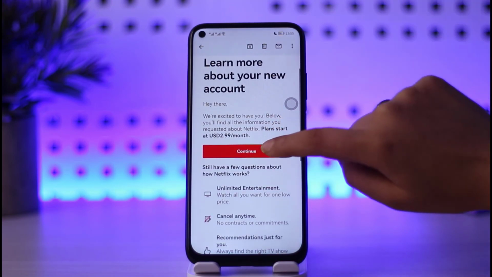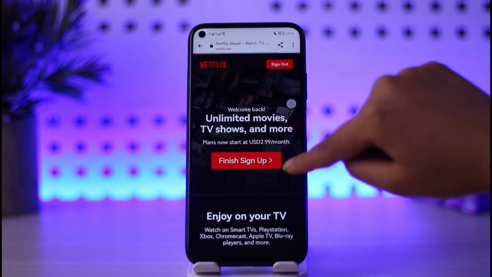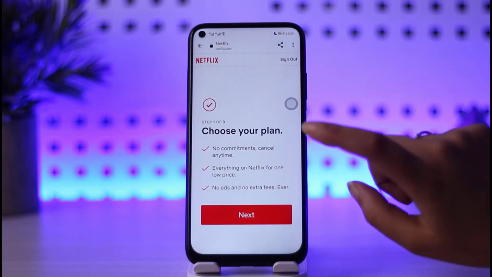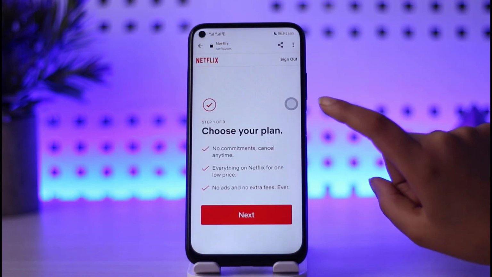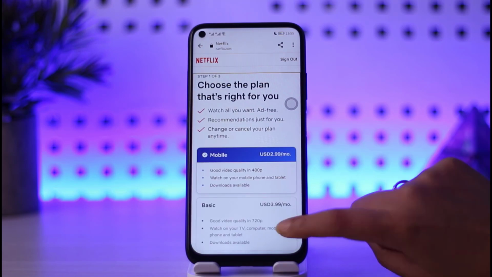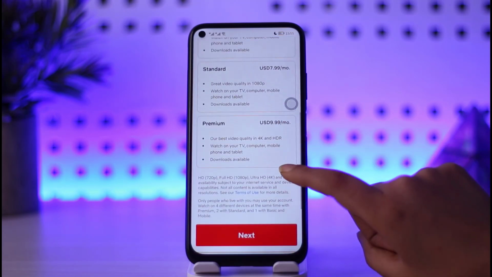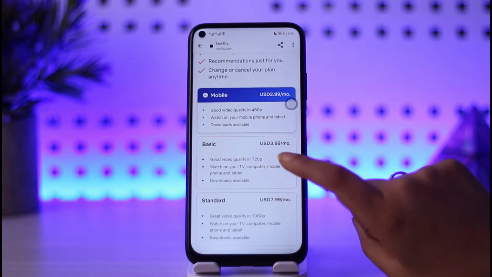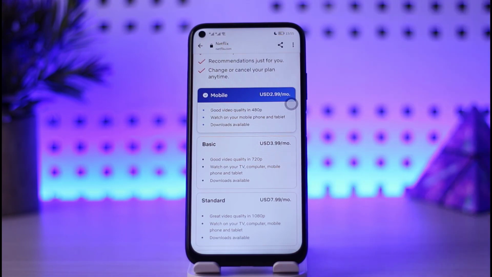I'll tap on this continue option given and tap on this finish sign up option, right? And as you can see, choose your plan. Simply tap on this next option again, and now as you can see here, you can see all of the details of the offers, right? So you can go ahead, choose any of the plans that you want to continue with.